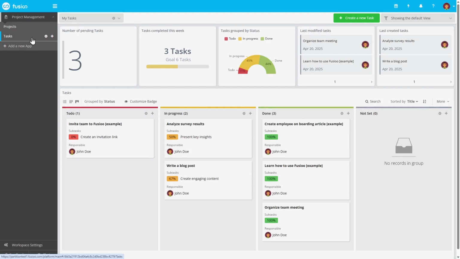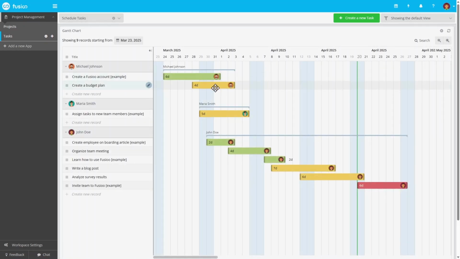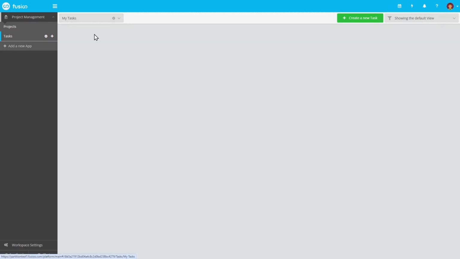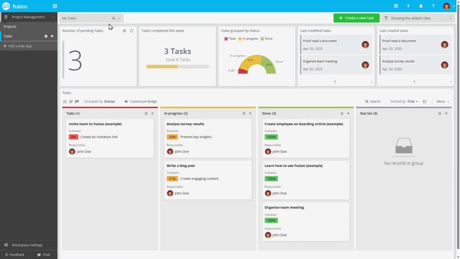For example, in this dashboard, I'm using a Kanban widget to display tasks assigned to me. Then I have another dashboard called Schedule Tasks. Here, I'm using a Gantt chart to monitor progress and assign tasks to team members. From the dashboard settings, you can add new widgets or customize the layout to match your preferences.